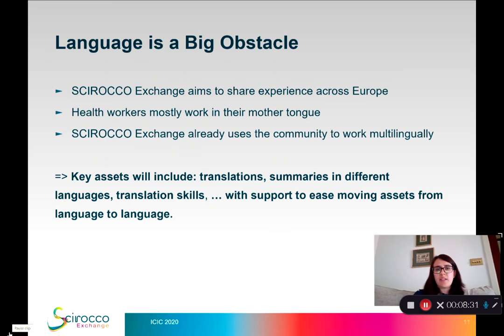Throughout our experience in both Scirocco and Scirocco Exchange, we realized that language is a big obstacle. While we aim to share experience across Europe, we realized that health workers mostly work in their mother tongue. We already use our community to work multilingually. And so, when building the Knowledge Management Hub, it is very important to include key assets like translations, summaries in different languages, translation skills, and moreover, support to ease moving assets from one language to another.